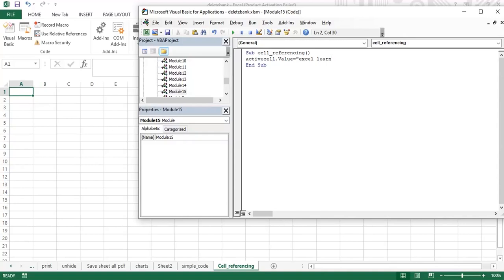Now if I run this code, you can see it referred to this cell because I selected it. If I had selected C2, this text would be shown in C2, but I selected A1, so that is why it is the active cell. ActiveCell dot Value equals to Excel learn.